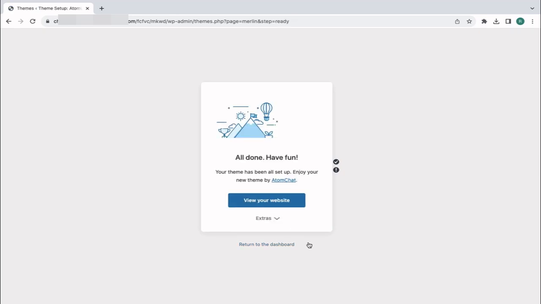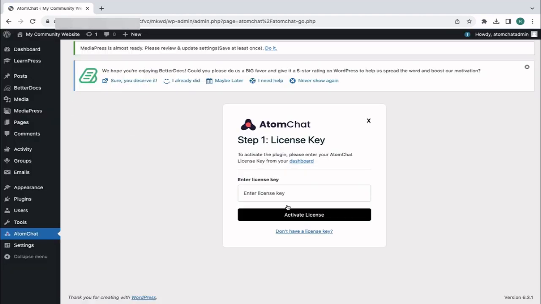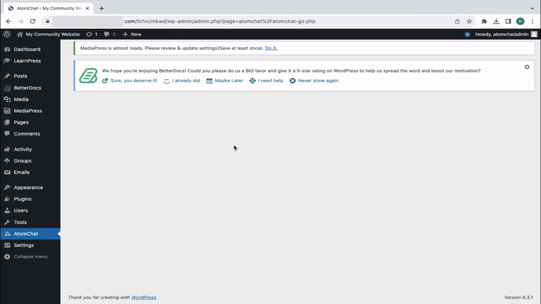And there you have it. Your AtomUnity WordPress community theme is now installed, activated, and ready to go. You can start customizing your community website and connecting with your audience. If you have an active AtomChat license, then you can activate AtomChat from here, or you can do it later.